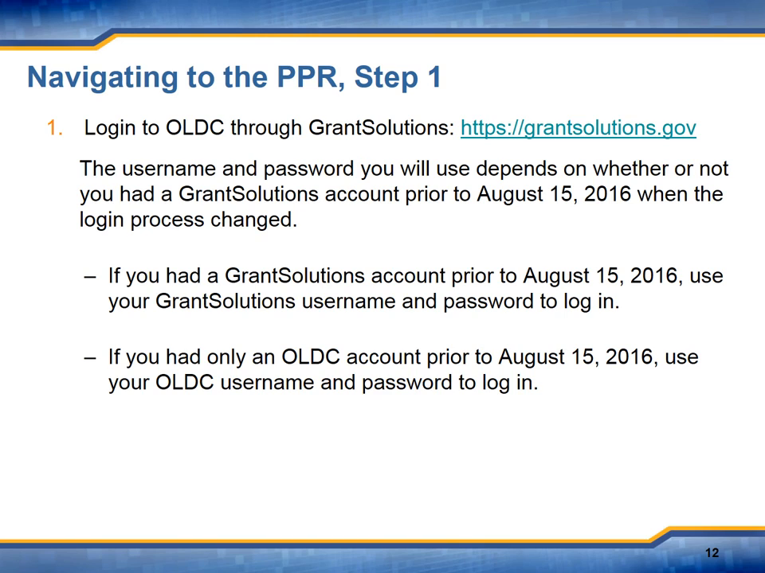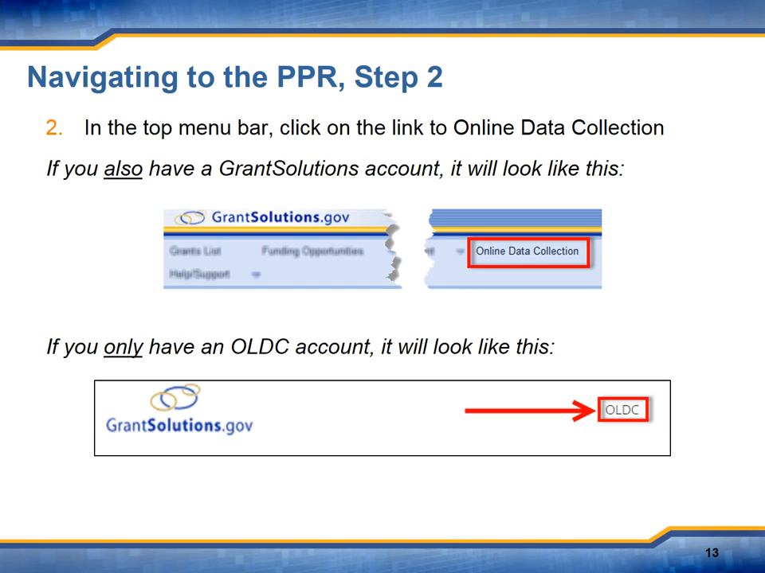Step 1. Log into OLDC through grantsolutions.gov. The username and password you'll use depends on whether or not you had a Grant Solutions account prior to August 15, 2016, when the login process changed. If you had a Grant Solutions account prior to August 15, 2016, use your Grant Solutions username and password to log in. If you had only an OLDC account prior to August 15, 2016, use your OLDC username and password to log in.